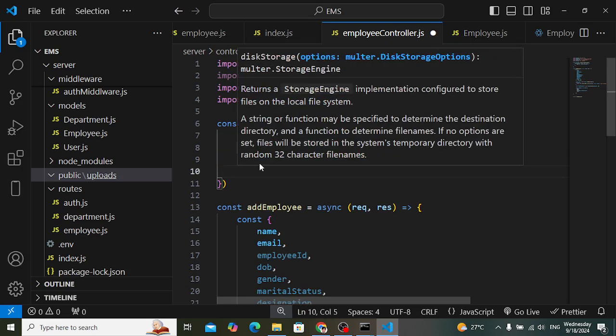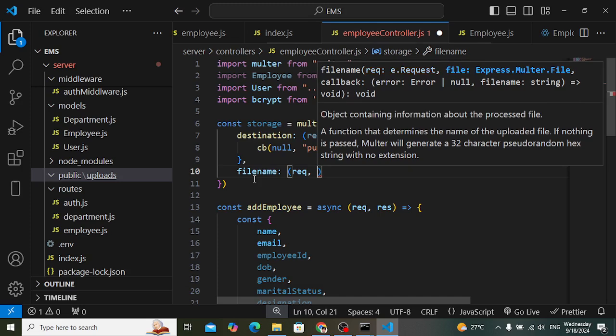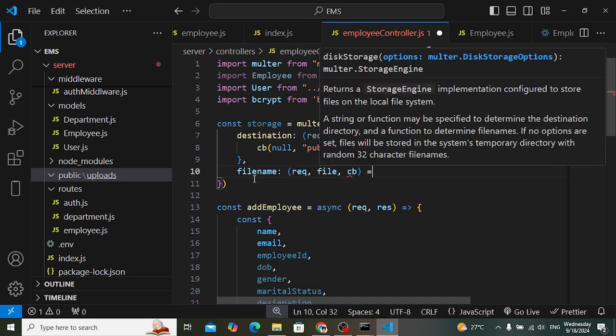After that, the file name. Whenever you are storing your file inside this uploads folder, we should assign a unique name to all files. So for that, filename, again with request, file, and cb callback function.